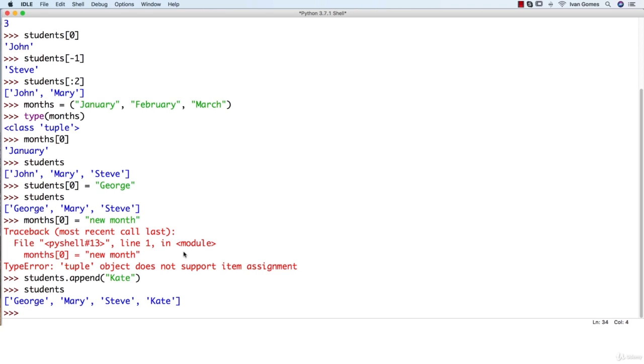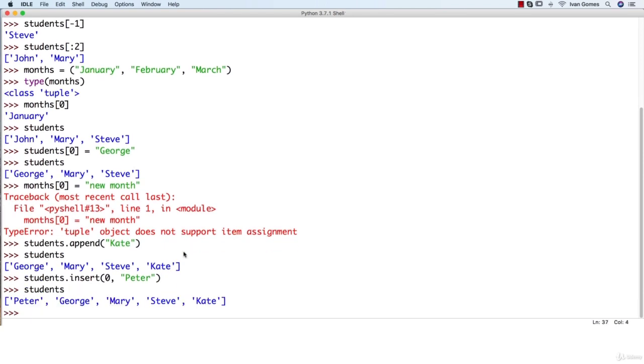We can also add elements anywhere we want in the list. So for example, in the beginning of the list, we would do students, and then we can use the insert method, which accepts two arguments. The first one is the position in the list, so 0. And the second argument is the item we want to add to the list. So let's try Peter. And now we added Peter to the first element of the list, and all the other items have been pushed one position.